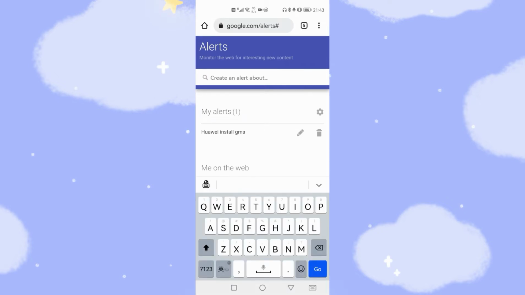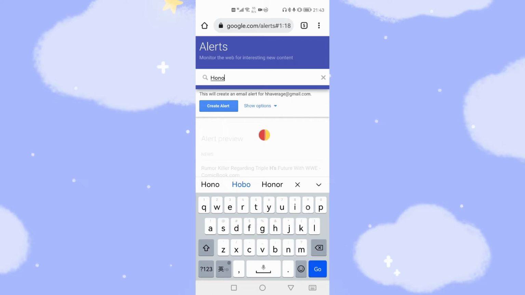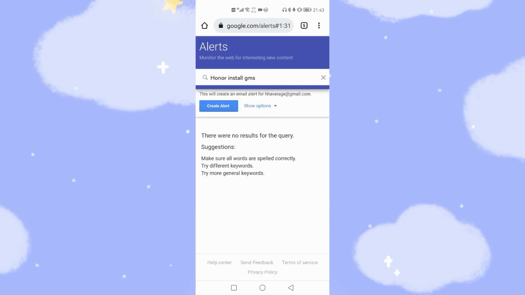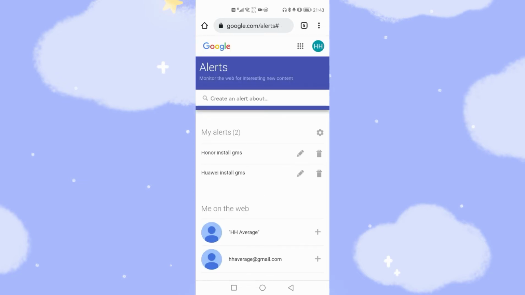And you can key in another one like Honor, H-O-N-O-R, install GMS, something like that. And create, if you don't choose these options, just leave them by default and create the alert. So every day we will receive two mails. The first mail is Huawei install GMS, all the information on the internet about the latest news on the install GMS keywords like that.